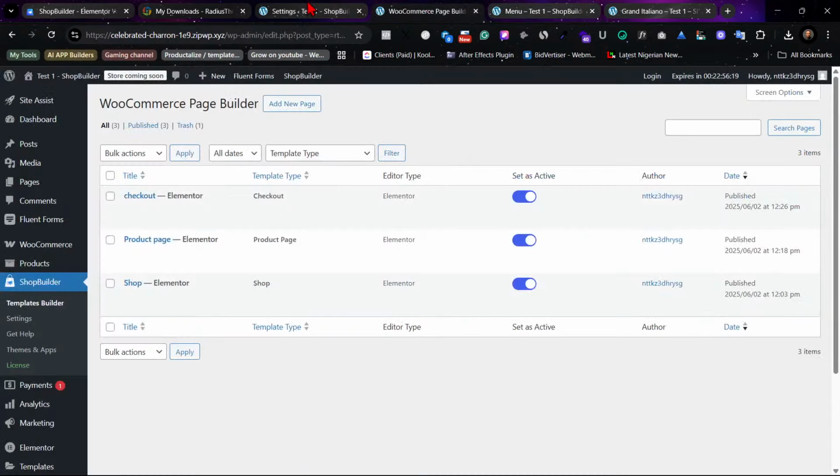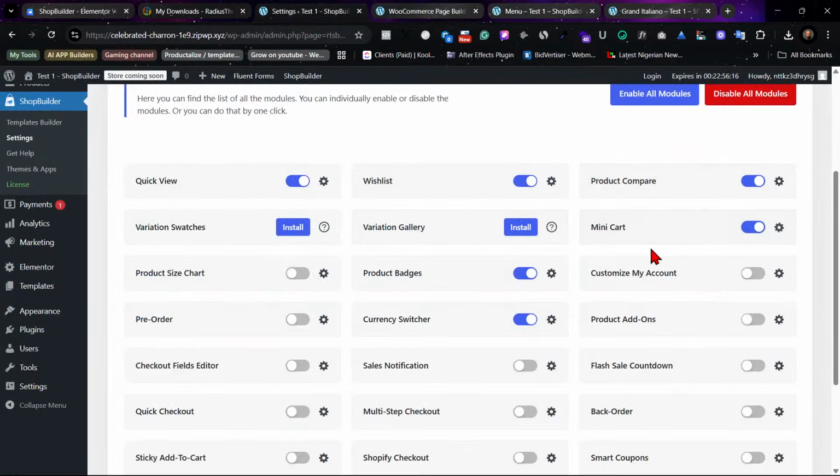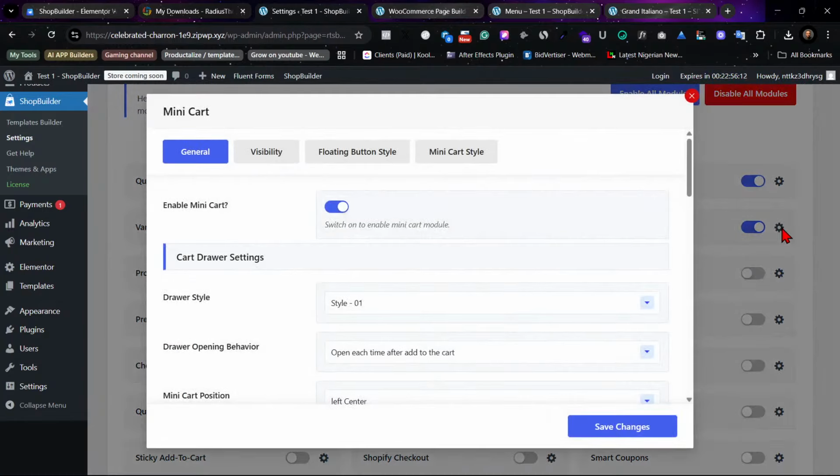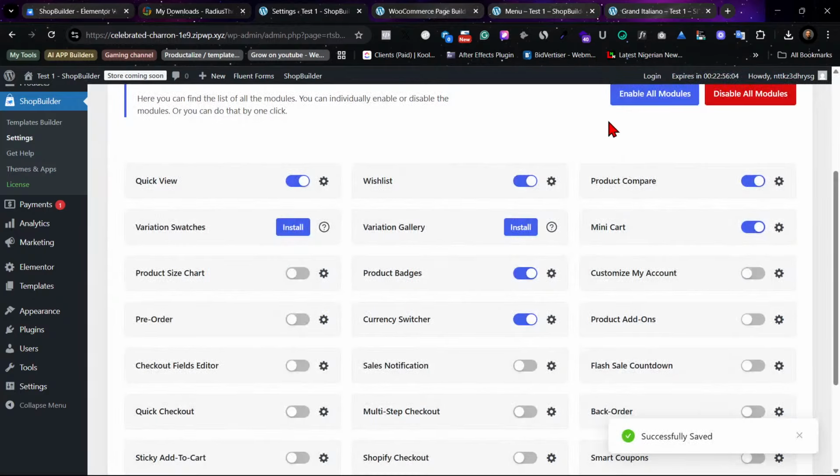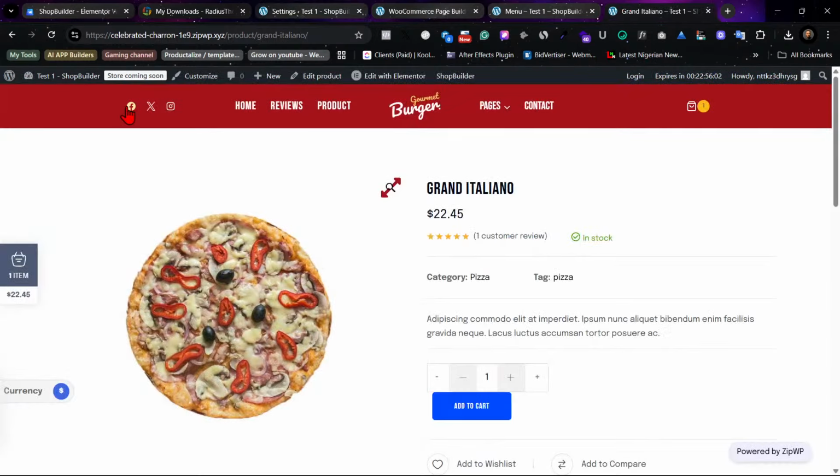Let me see if we can turn it off. It should be there. Mini carts. Okay, let's see the settings. The mini cart should be able to have settings, right, that we can make use of. So there are different styles. Oh, let's see. Let's change it.